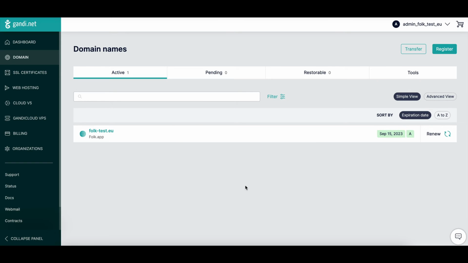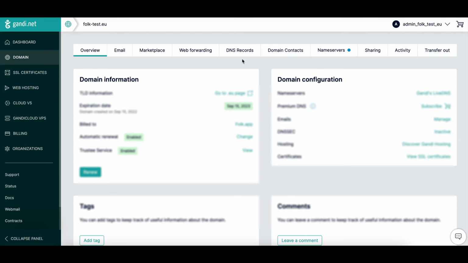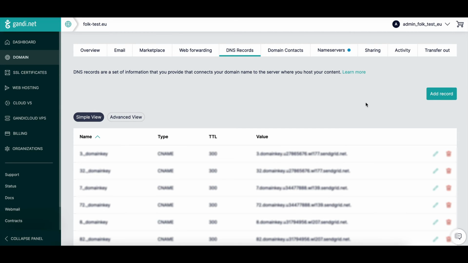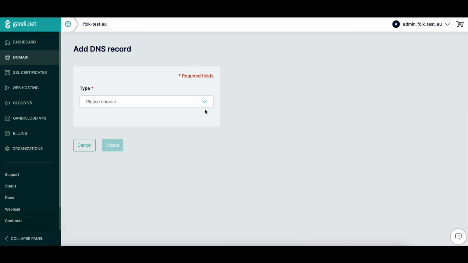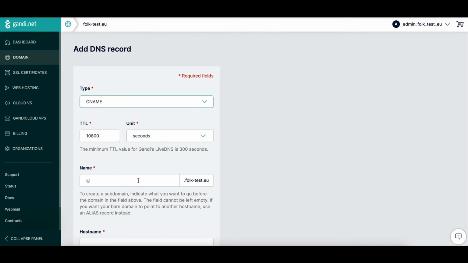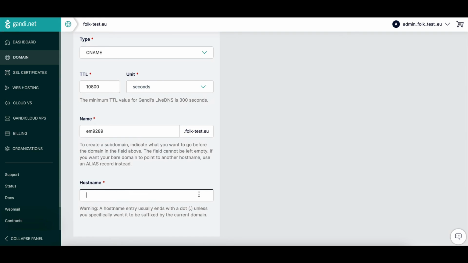Or you can choose to manually configure them. Simply connect to your provider, click on Manage Domain on your domain name, and then Manage DNS Records. In the list of records, create three new CNAME records by copy-pasting the values from Folk into your provider.